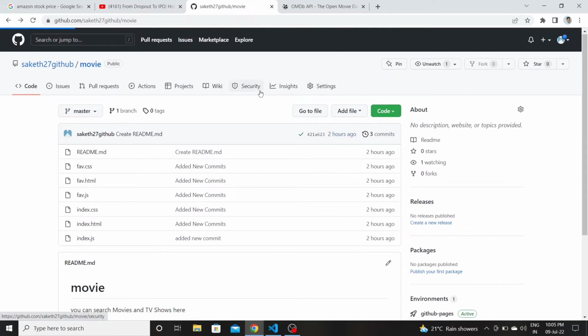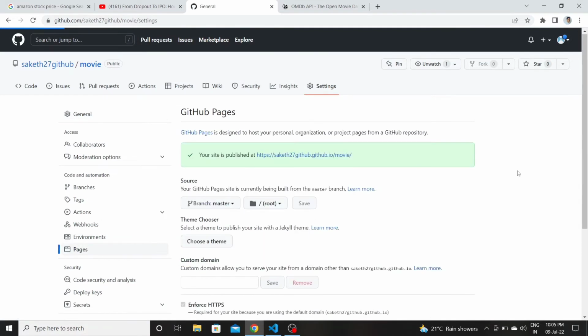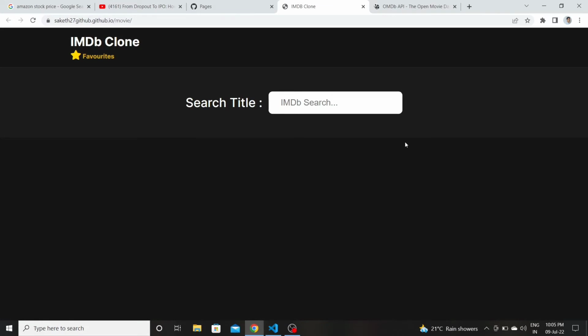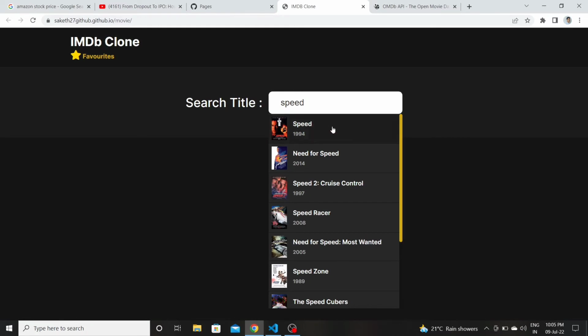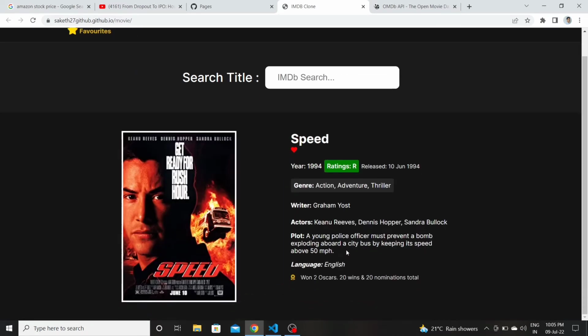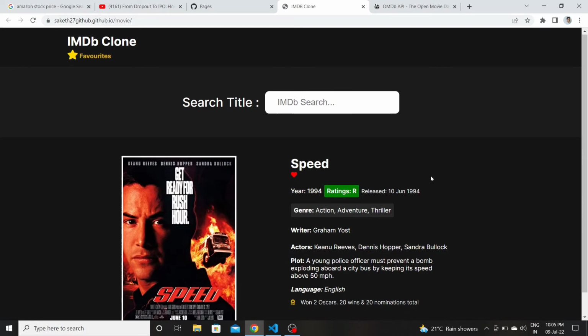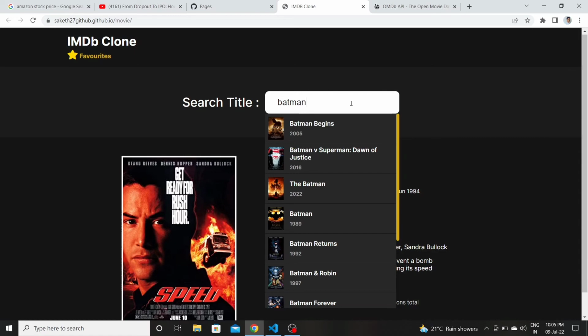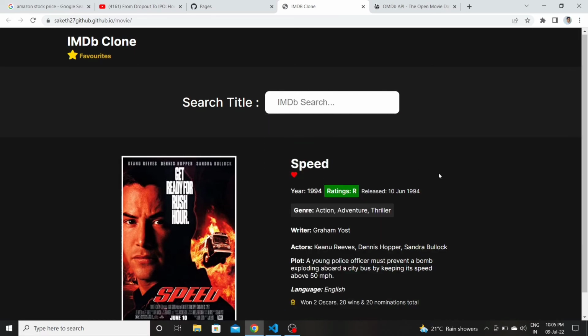Here is the link, you can see the page, and here is the link for that IMDb clone. Yes, and here you can search the movie title. Let's see, it should display the movie as you search, auto search, and you can see the image, the year released, and the writer, actors, and plot of the movie. You can add this favorite icon, and you can search it in favorites, and you can search the movies and TV series here.